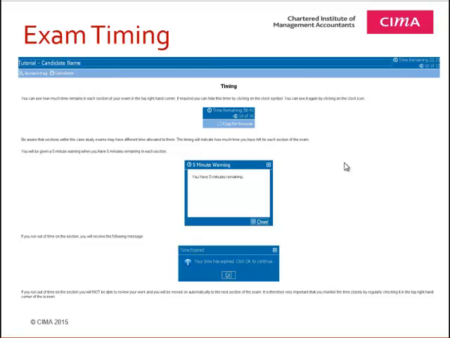When you get to 5 minutes remaining, you'll see a warning. You have 5 minutes remaining, and at the end of that 5 minutes, you'll receive the following message. And if you run out of time on the section, you won't be able to review your work, and you will be automatically moved on to the next section. So perhaps when you see this 5-minute warning, if you haven't already become aware that you've got 5 minutes, it may be important for you to stop and go back and look, because once that 5 minutes is gone, you're going to be moved on to the next section and you will not be able to go back to it.